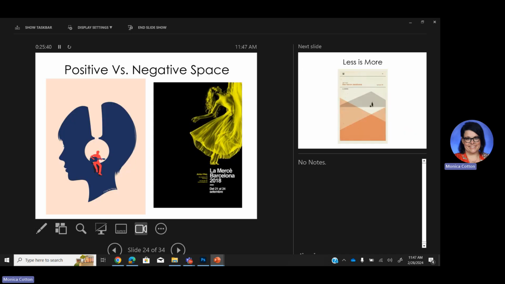Okay, I lied. This is our last one. Positive and negative space. Do you have to grab something from the printer? Yeah, you can run through here.